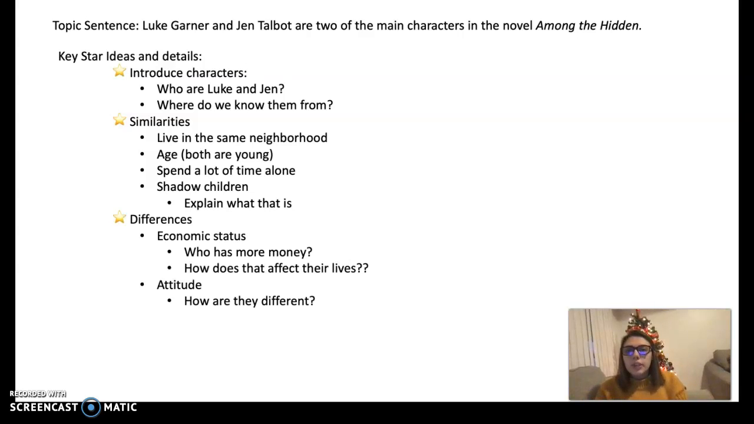We're also going to look at their differences. What is not the same about Luke and Jen? That would be things like their economic status. Who has more money? How does that affect the way that they live? What's their attitude like? How are they different in their attitudes? Is Luke more quiet and Jen more sassy? And how does that affect the way that they live their lives as shadow children?